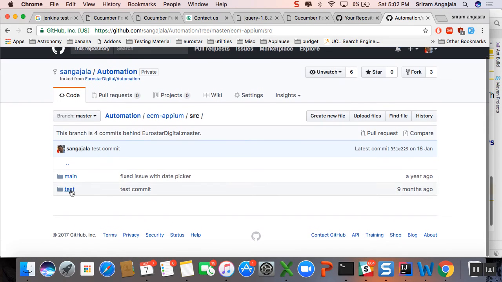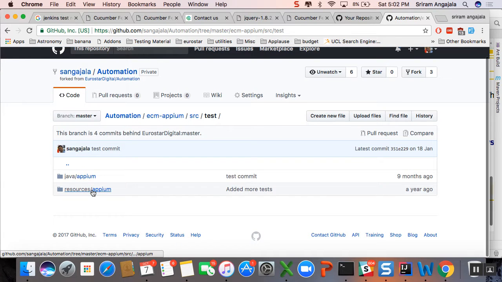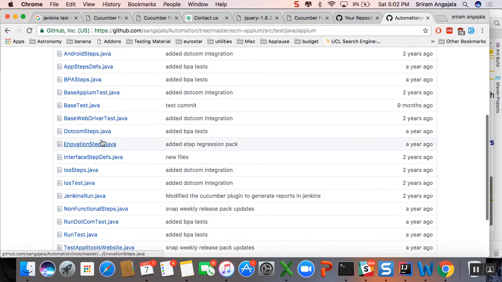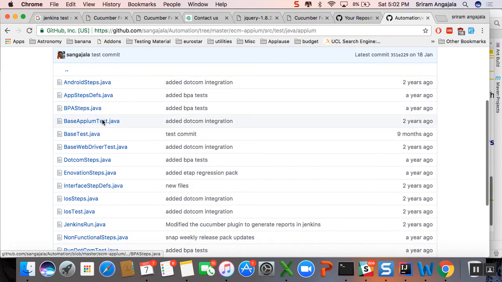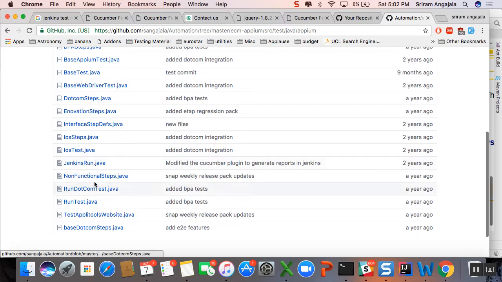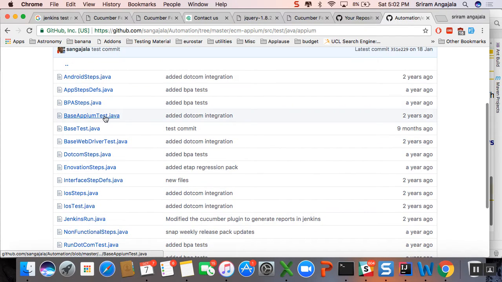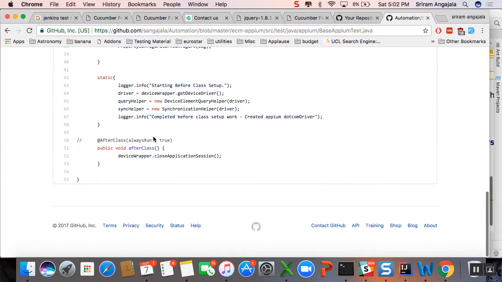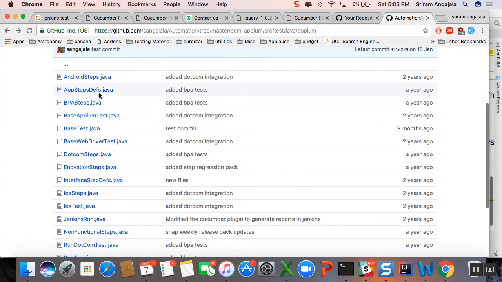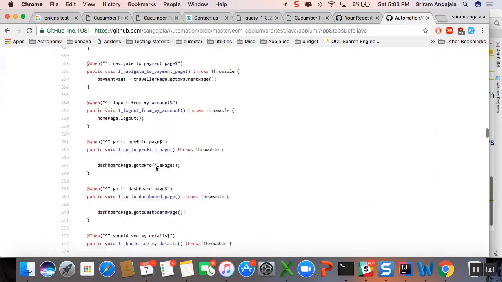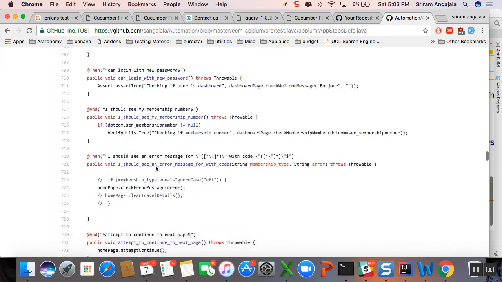And got this folder structure. Okay, if you see, these are step definitions: interface, iOS, step definition, Jenkins, non-functional, run test, basic test, APM base, APM test. Not this one. Okay, so what happens is, see this, see this.